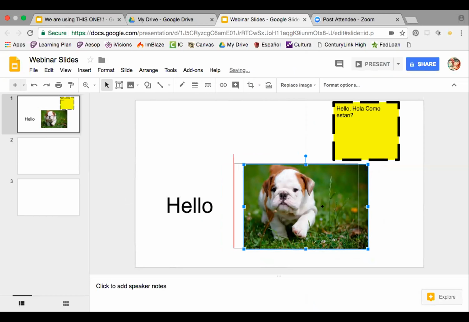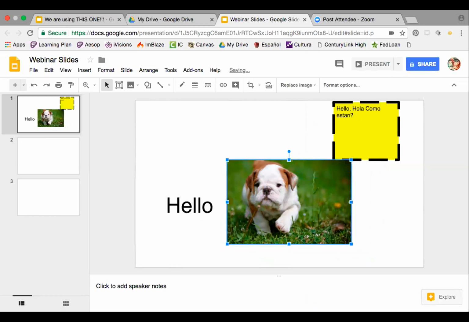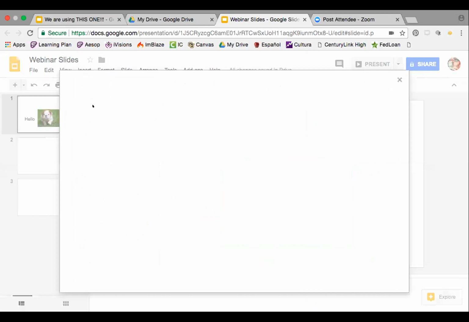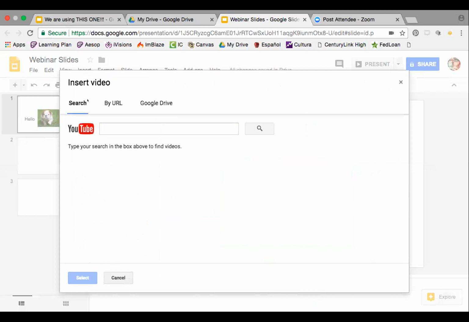We can either crop the image or we can make it something different. Another thing we can do is insert a video. We can go to insert again and choose video here. We can either search for a video we would like, copy and paste the URL, or put something from our Google Drive.